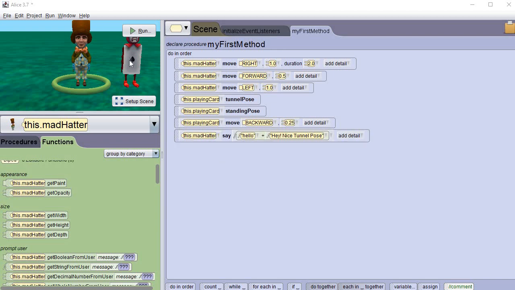So for example, if I had these two characters walk into each other, I could have the event listener be that the two touch, and then I can have the event handler have one of them fall down or something like that.